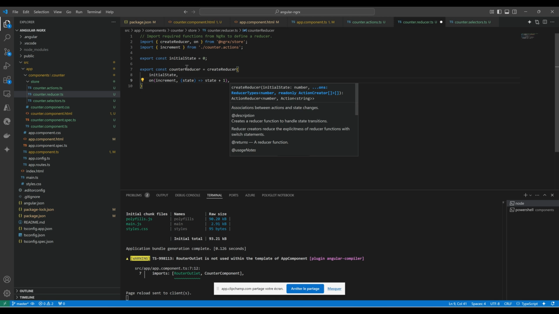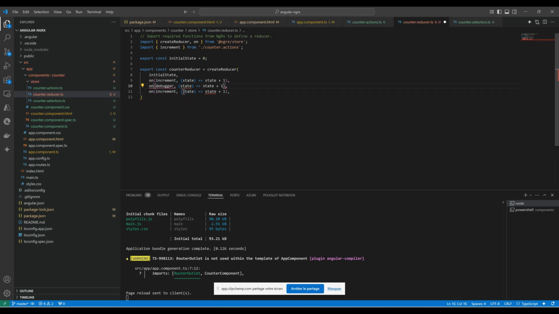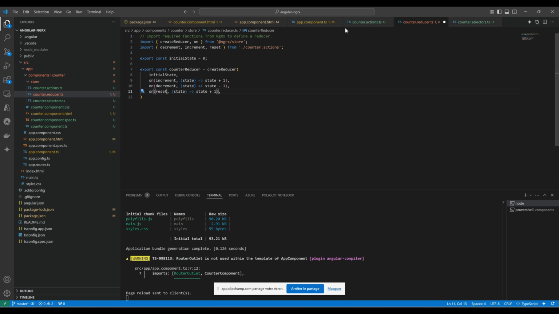Same thing for decrement and reset. So we'll have decrement, which comes from the actions again, and this will just say state minus 1. Then we have the reset, which comes from the actions, and this will be resetting the state to 0 if you want. So it's just going to return 0, or we can reset it to the initial state. As you can see here, it's just going to return 0, and we don't need to supply the state parameter in this case. So that's it for the reducer.